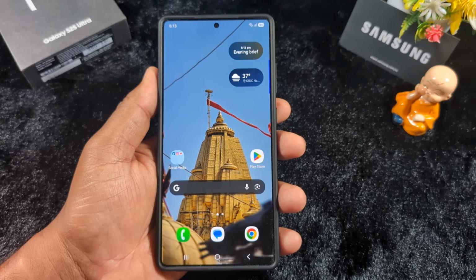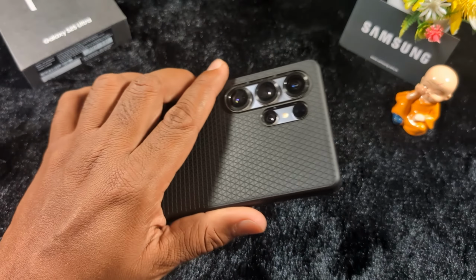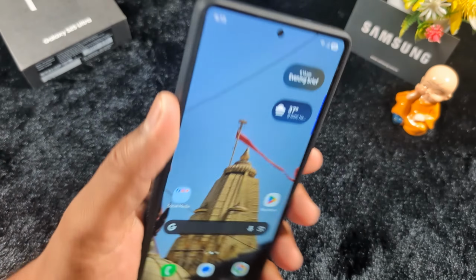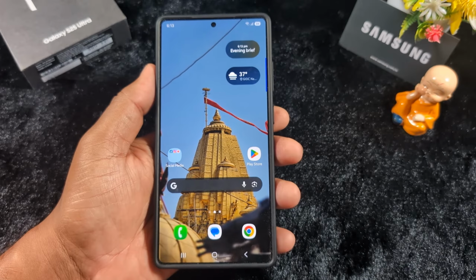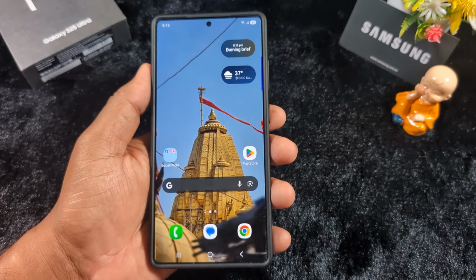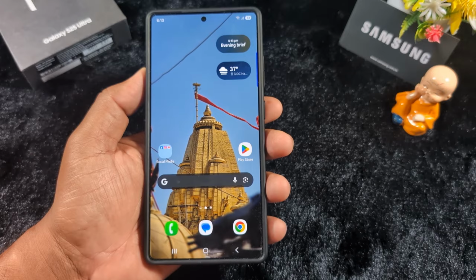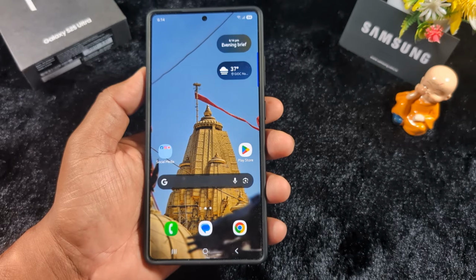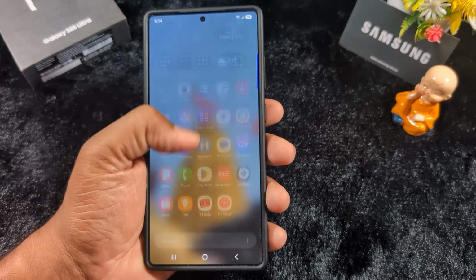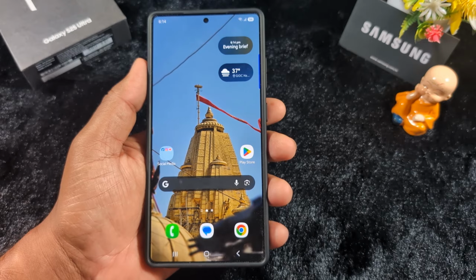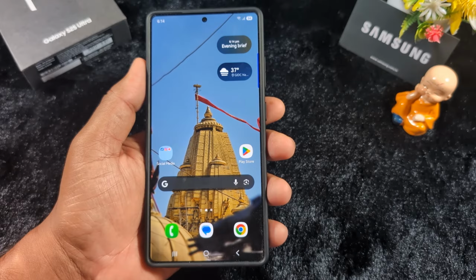How to turn off auto update apps on your Samsung Galaxy S25 Ultra or any other latest Samsung One UI 7 devices. By default, it automatically updates the applications on your device. So if you want to stop individual app updates or turn off all application updates, in this video I will show you both methods. First off, let's see how to stop individual app update.